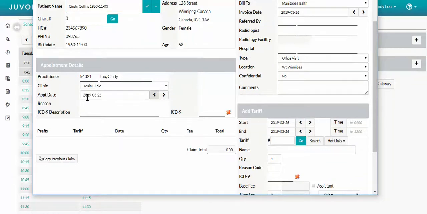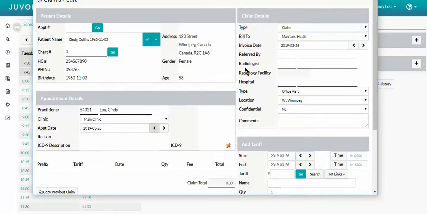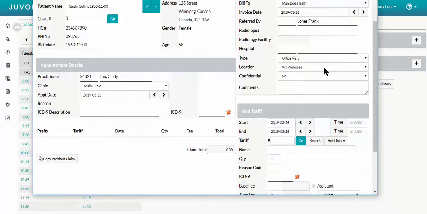We'll put the appointment date, March 25th. On the right-hand side under the claim details, the claim will populate Manitoba Health and the invoice date. You can edit if required. You could start typing in a referred by practitioner if you've entered these into the system, a radiologist if required, a hospital if required, and under the type you'll have these options to select from.